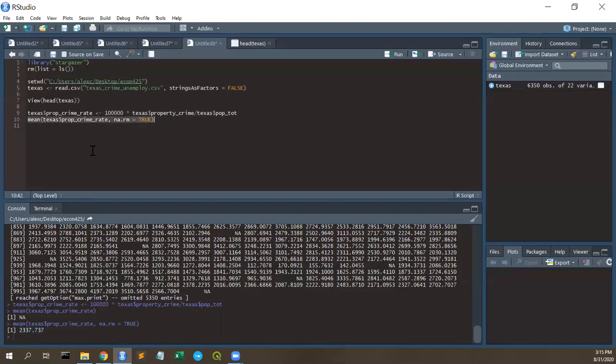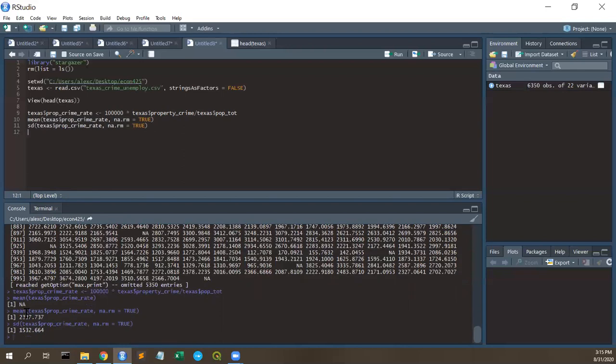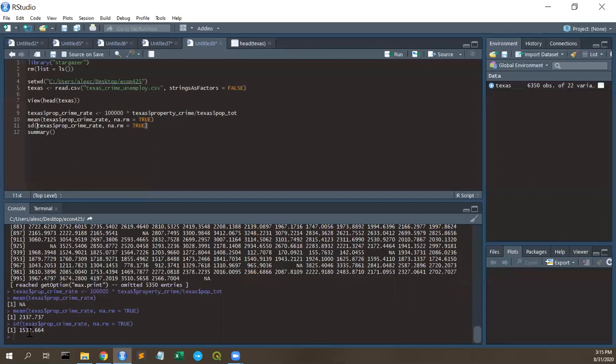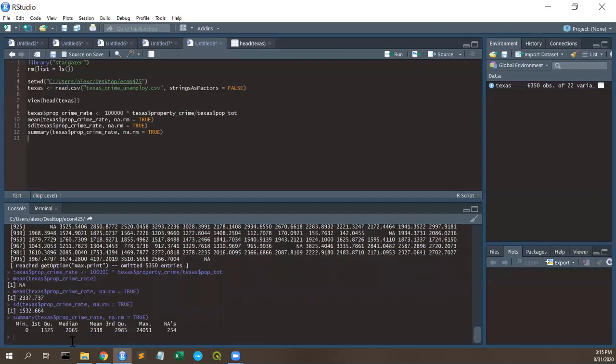We can also do, maybe we're interested in the standard deviation. That's about 1,500. Or we can just use this thing called summary and get a little bit of everything with this. It gives us the minimum, the maximum, the number of missing values, 254, a median value, anything you might want to look at, right?